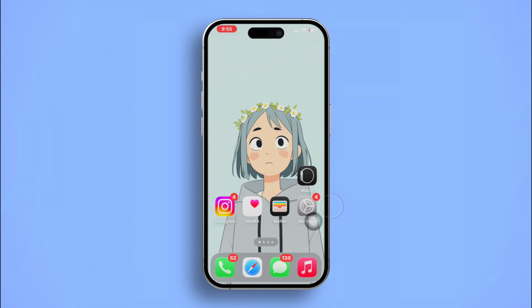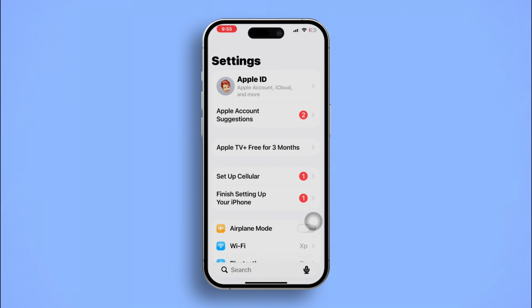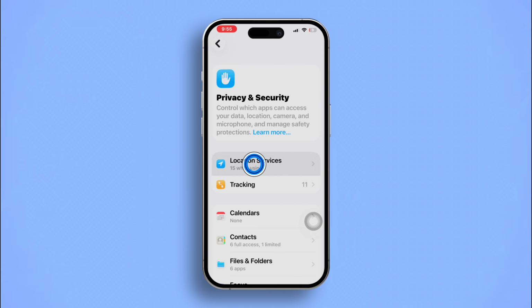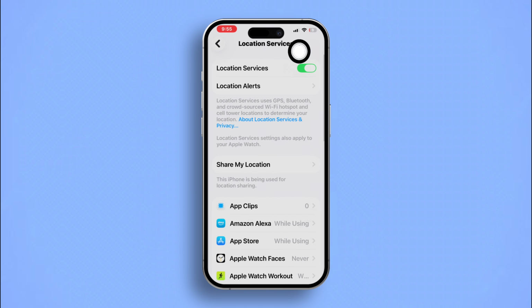Enable location services for the Camera app. Open Settings on your iPhone. Scroll down, tap on Privacy and Security. Tap on Location Services. Ensure that Location Services is toggled on.